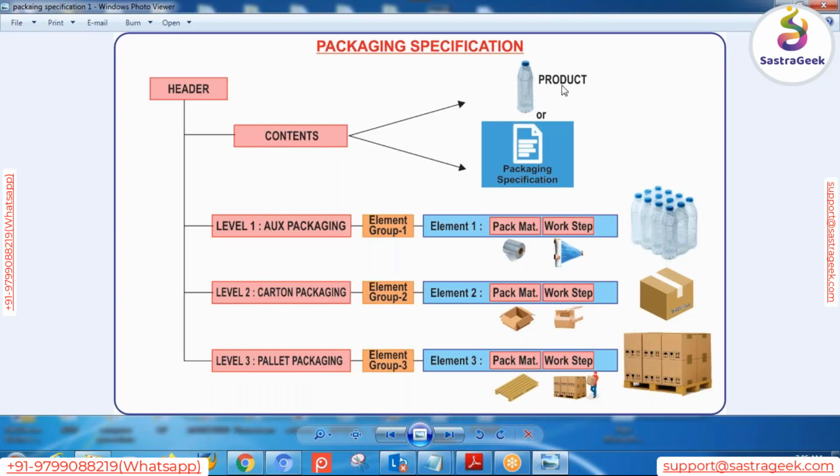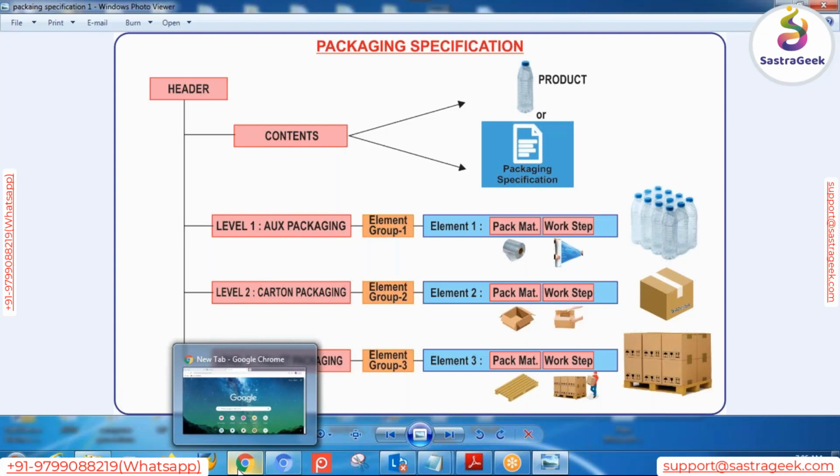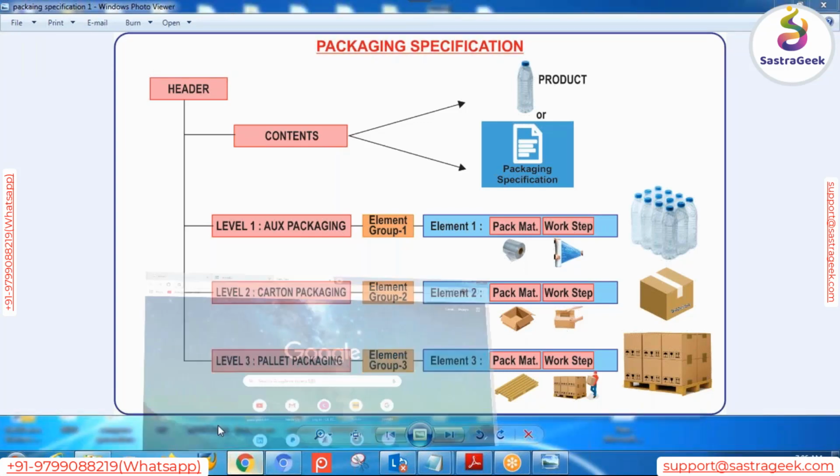Content is representing the product or another packaging specification, a subordinate packaging. Already one product is packed, and again I want to pack it, that is also possible. Now we go through one YouTube video, about 3 minutes, on how to pack a laptop. Then again we come back here to discuss what kind of packaging. Please observe what kind of packaging materials, and how many levels are possible to pack that laptop. How many types of work steps we can see within that video.